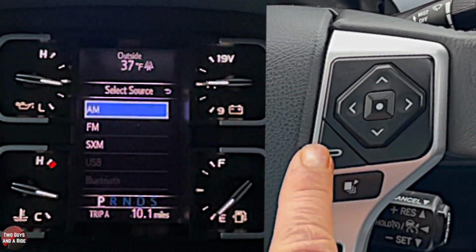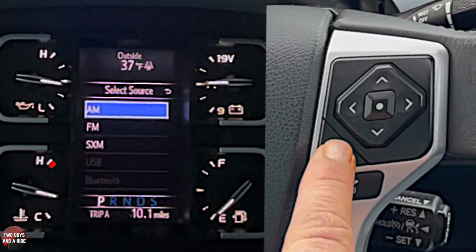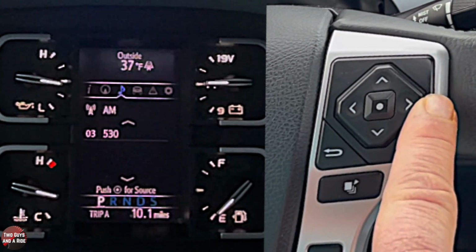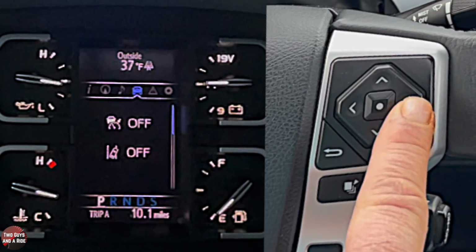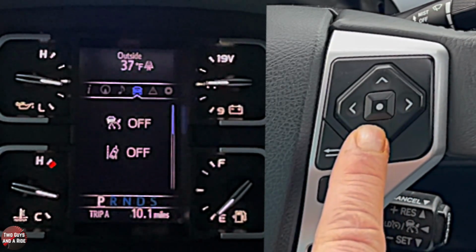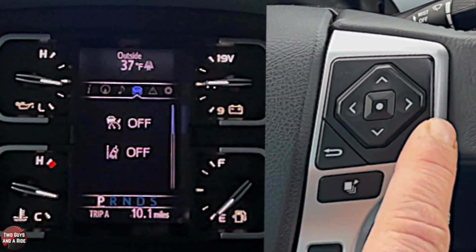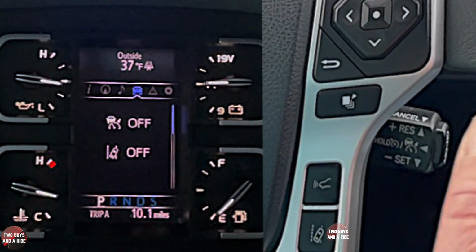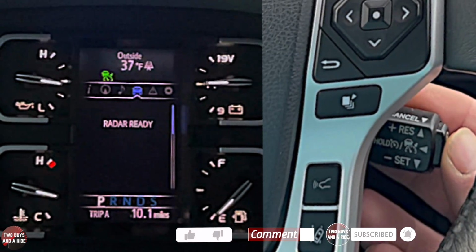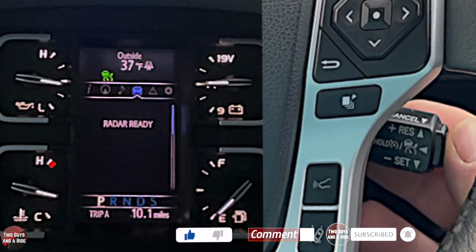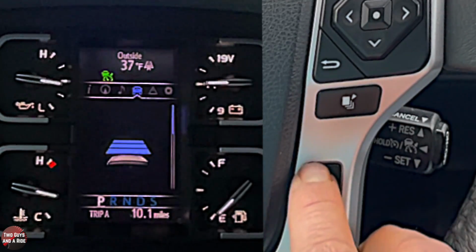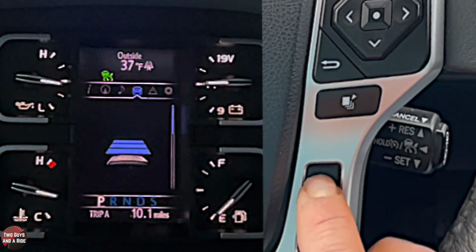Okay, I am going to hit my back button, and I'm going to go one more to the right. So here it shows your cruise control is off and your lane keeping assist is off. The cruise control is actually on a stalk behind the steering wheel. If I were to turn that on, now it'll say it's ready. It's just a push button there. If I use my gap setting button right now, you can see that on the screen.